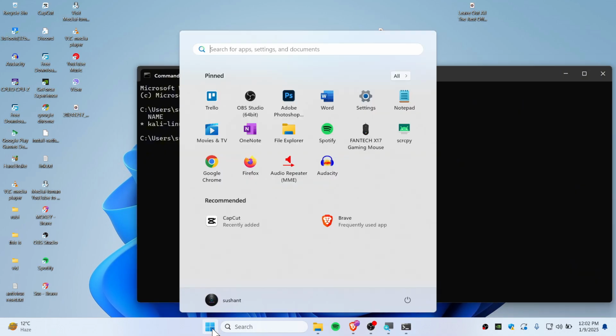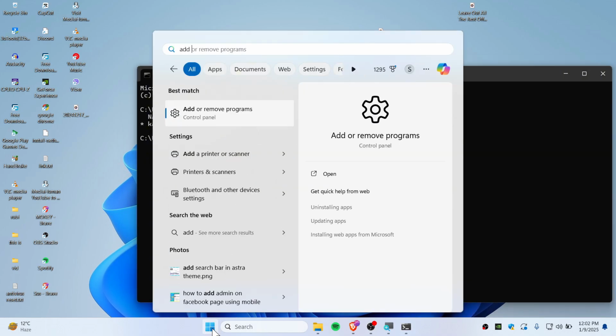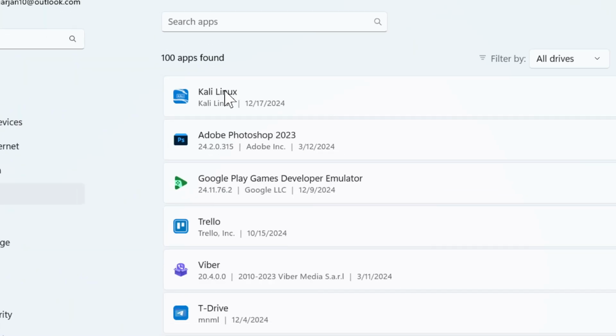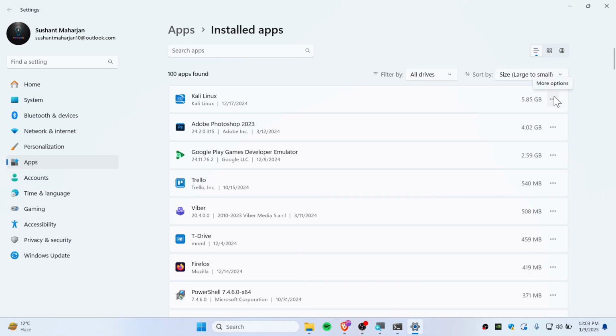So just click on start and type add or remove programs. Yeah, basically you need to click there. And alright guys, you will need to find Kali Linux here. So you can see I have Kali Linux here, and I just wanted to uninstall this.